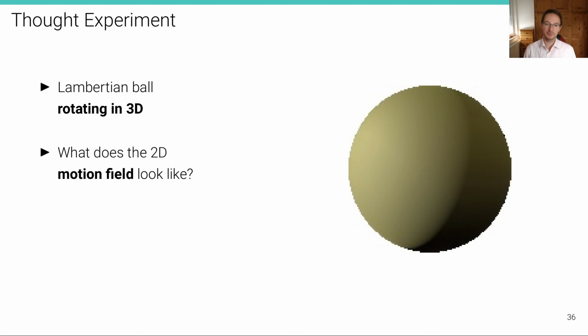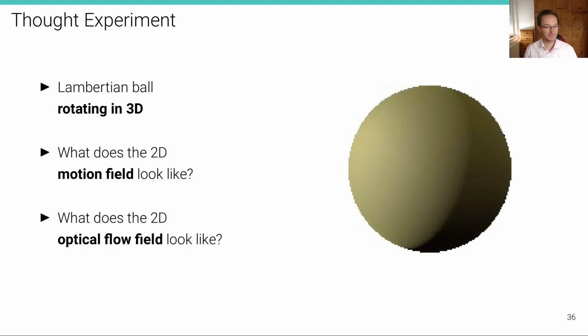What does the 2D motion field look like? Can you imagine that? Well, because it's rotating around the up axis, you will have small arrows here, and then you have large arrows here and smaller arrows here. So you really see the projected 3D motion as a motion field in the image.